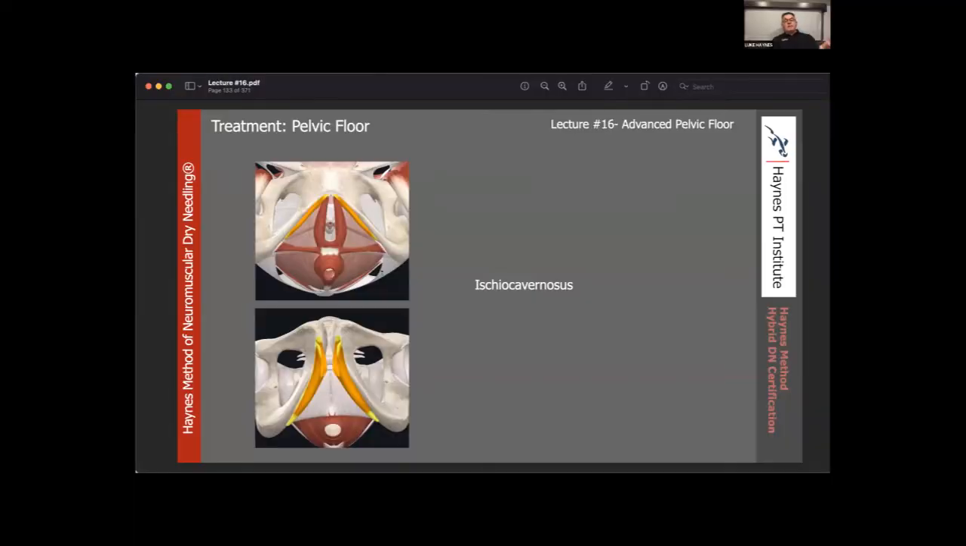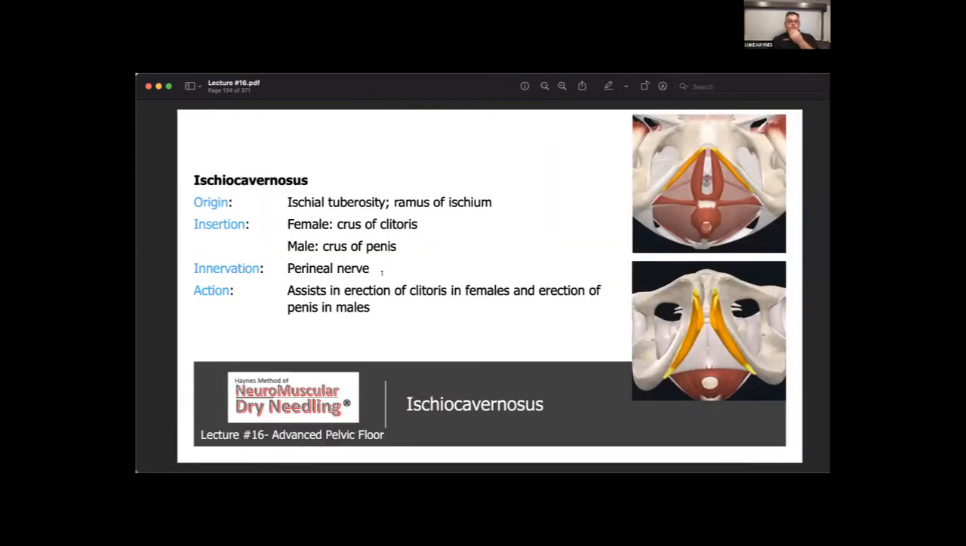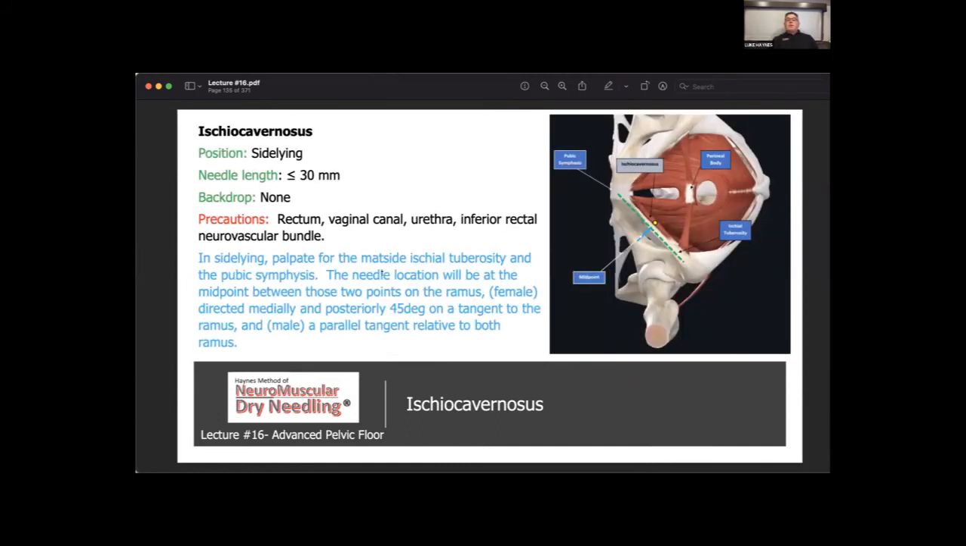For that, again, female on top, and the male picture is down lower. Origin, we've discussed this: ischial tuberosity and the ramus of the ischium. Insertion, female, the crus of the clitoris, male, crus of the penis, and it's innervated by the perineal nerve. And again, it assists in erection of either the clitoris or the penis. For this, again, we're going to be in that sideline position. Needle length is less than 3 centimeters or 30 millimeters. There's no backdrop here. And again, the same precautions for the rectum, vaginal canal, urethra, and inferior rectal neurovascular bundle.